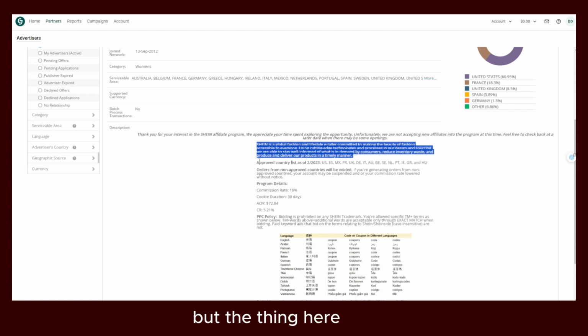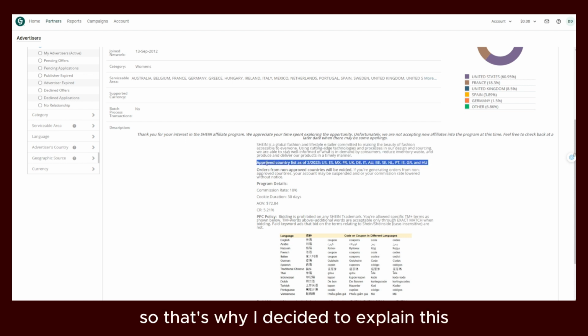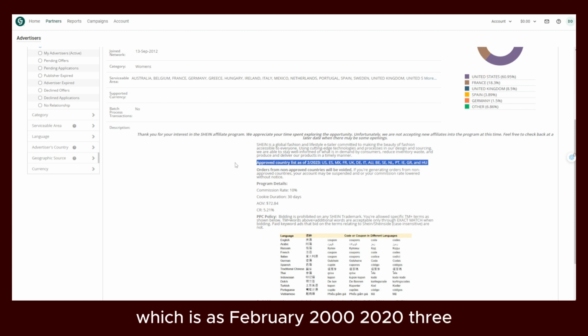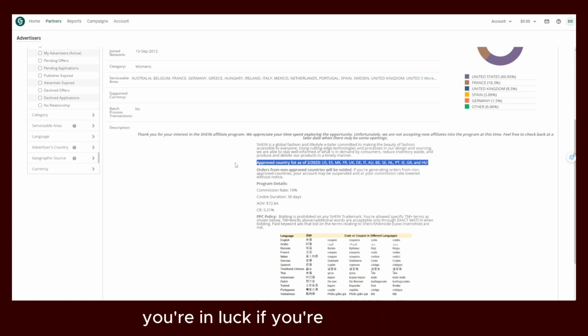But the thing here is that they only work with affiliates in certain countries. That's why I decided to explain this, because they only approve countries from this list, which is as of February 2023. You're in luck if you're from the US, Spain, Mexico, France, UK, Germany, Italy, Australia, Belgium, Sweden, the Netherlands, Portugal, Ireland, Greece, or Hungary.